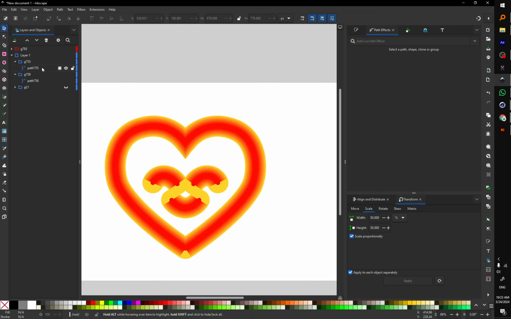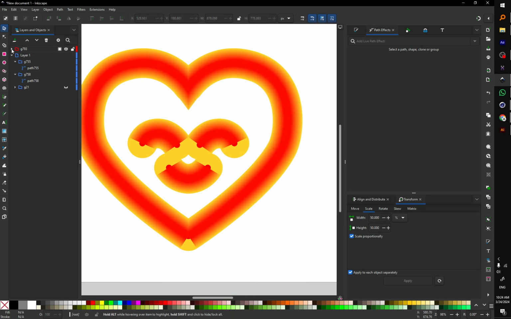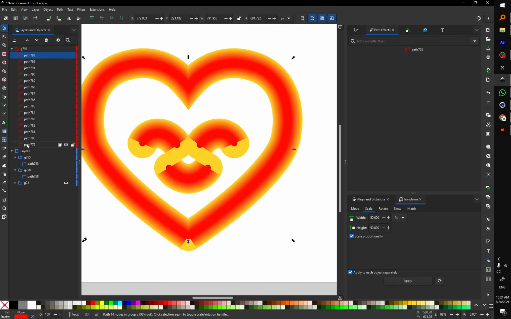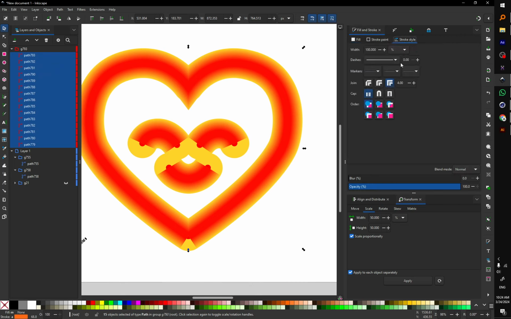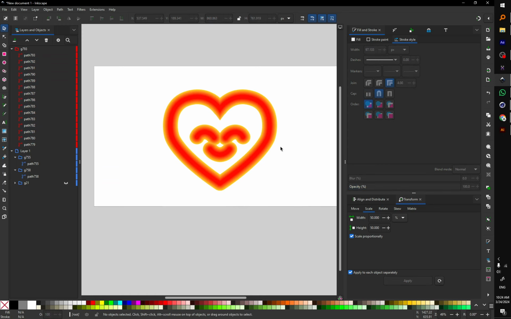There is one small bug: if you have rounded corners, this doesn't get applied. But there is an easy fix. Just select all of your new gradient and go to Fill and Stroke, to the third tab, and change it back to this, and you have a gradient. Yeah, and that's how you do it.